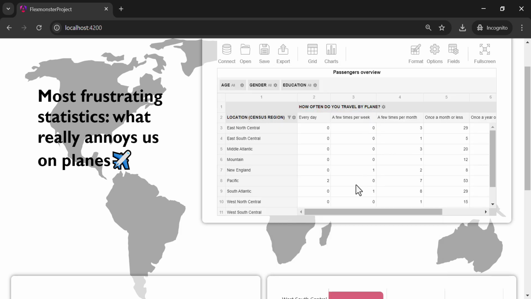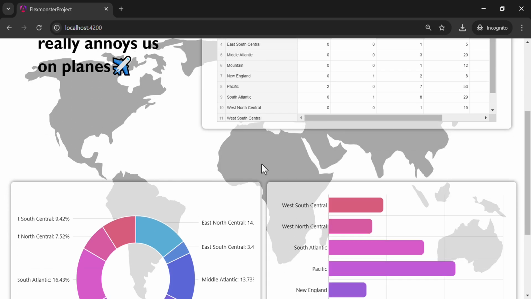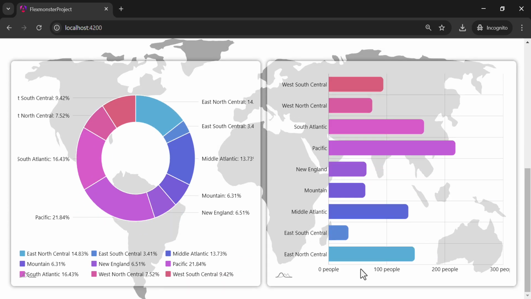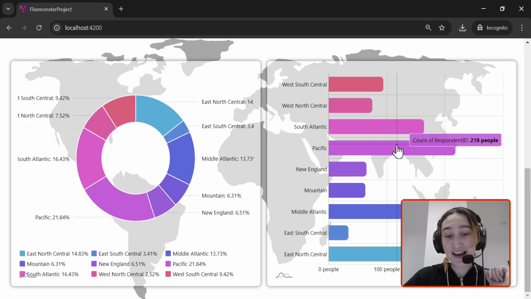Let's watch in real time as the bar chart updates with the new formatting. And that's it! Our dashboard is now complete, functional, responsive, and visually engaging.